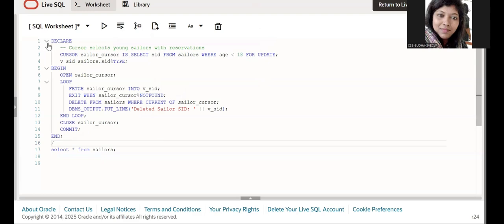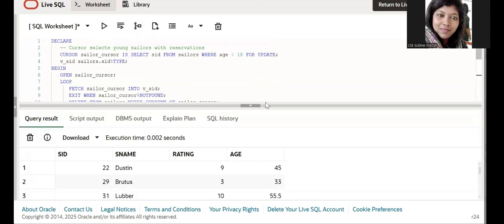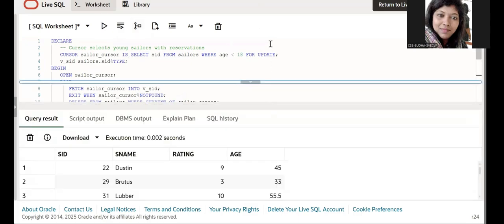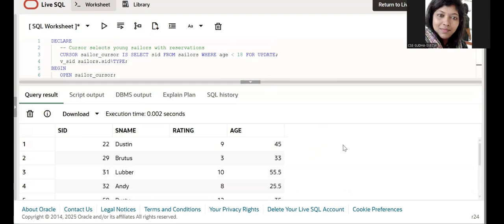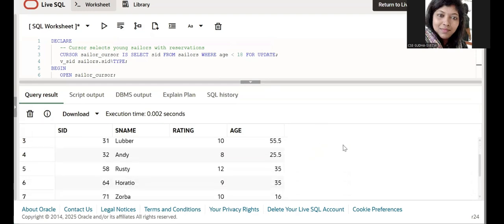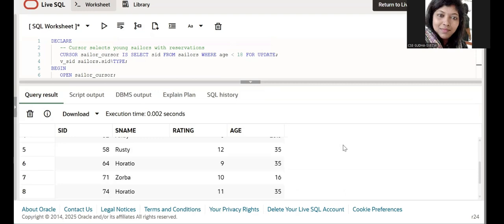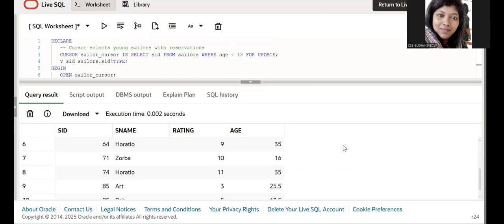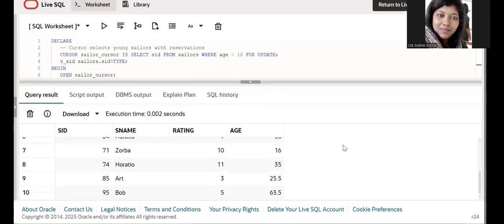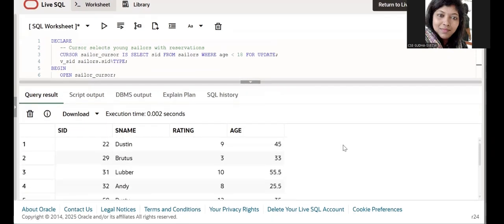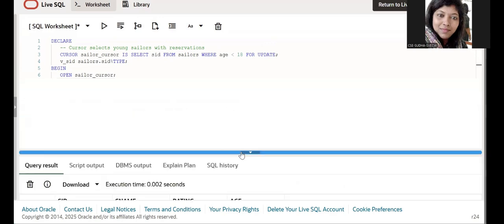We have seen this PL/SQL code. Let me show you in execution. Before that, let me show you what is there in the table. So this is the table. You can see there is Dustin, 9, and all that. We'll see which sailor has age less than 18. There is Zorba here whose age is 16. There is only one sailor whose age is less than 18. We'll see whether that row will be deleted or not.